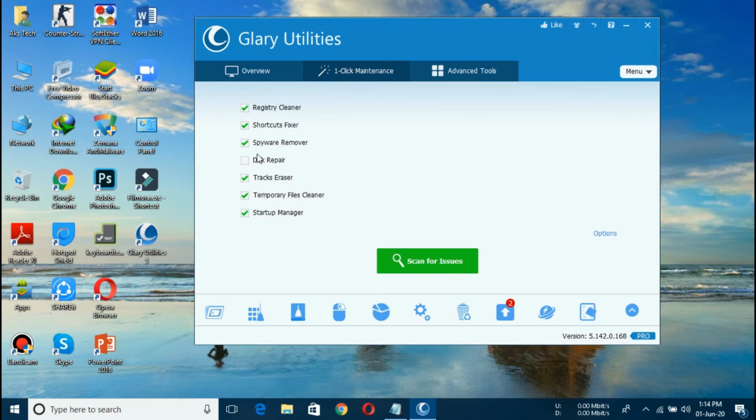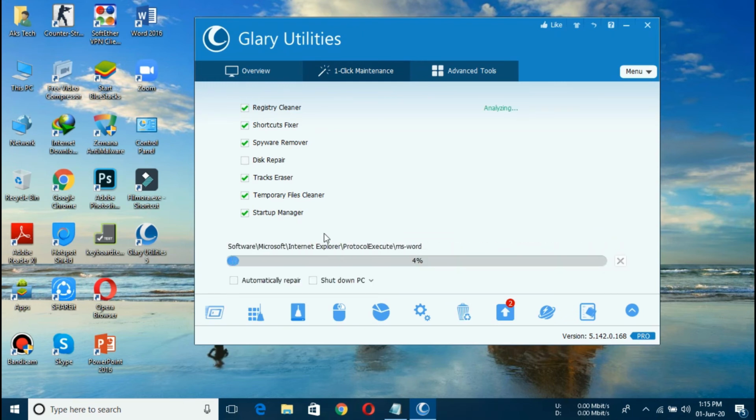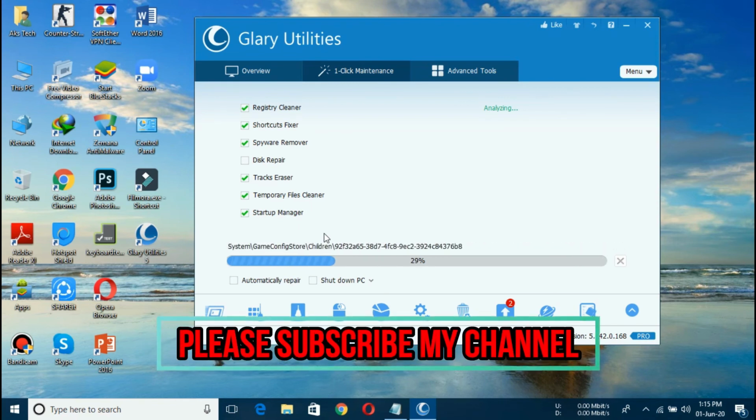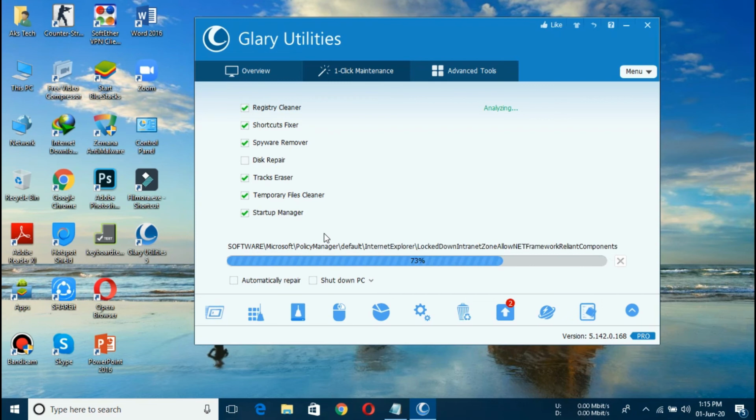There are many options for cleaning like registry cleaner, shortcut fixer, spyware remover, disk repair, tracks eraser, temporary files cleaner, and startup manager. I would recommend that you keep the disk repair unchecked and keep all other options checked. And the process is simple, just click scan for issues. Then Glary Utilities would start scanning your computer, and it can take a little bit of time when you are scanning your computer for the first time with this program, because there is a lot of burden on your computer.